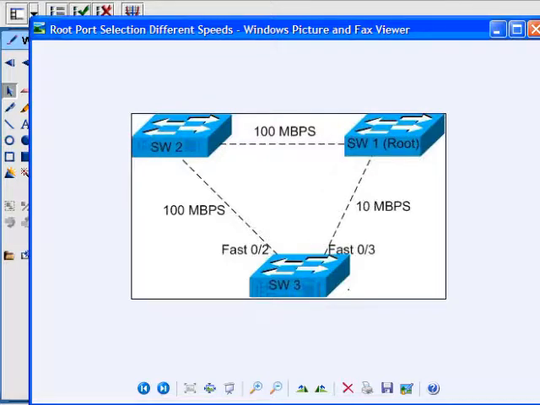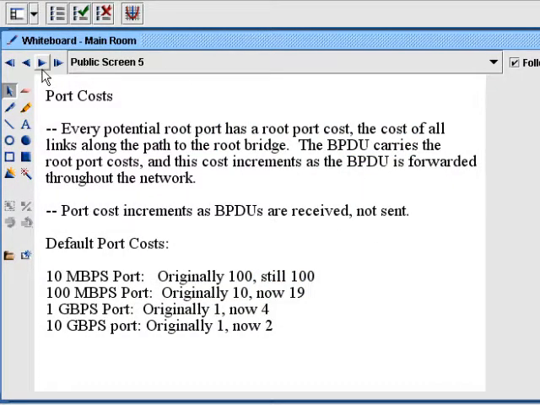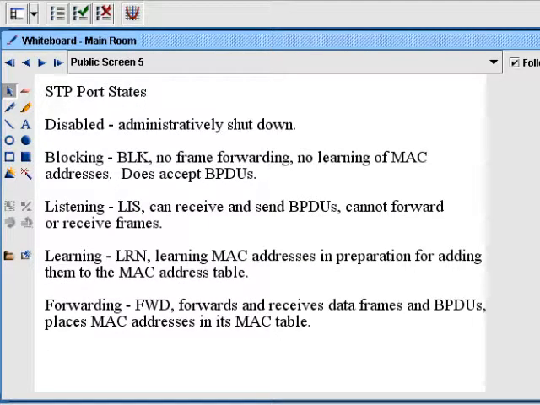Listening is the next state, LIS under status. It can receive and send BPDUs, but we still can't forward frames, we still can't receive frames. Then we go to learning, LRN, and now the port is preparing to actually get back to work. You'll see LRN under the status column. It's learning MAC addresses in preparation for adding them to the MAC address table.